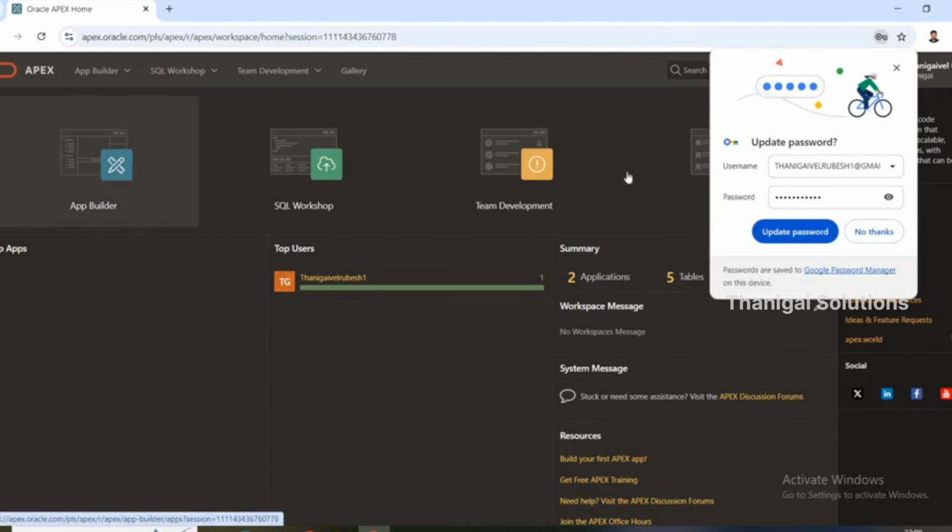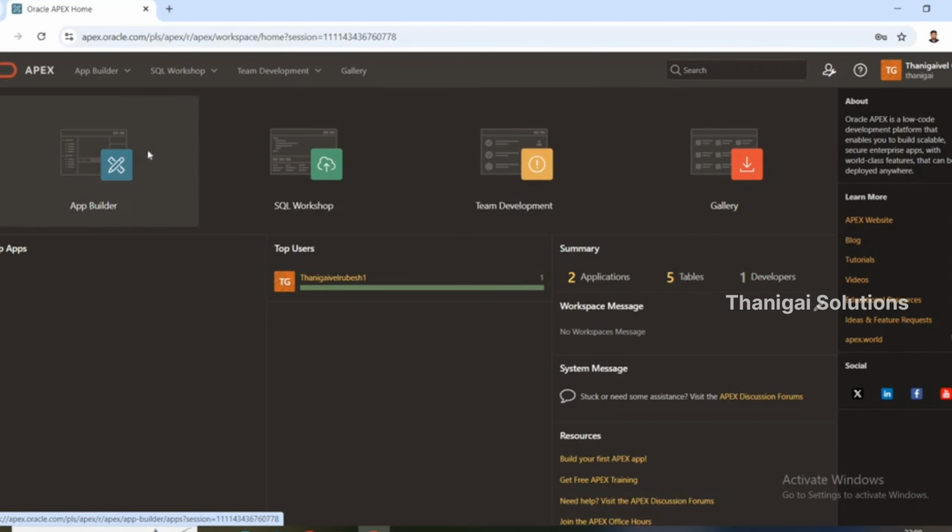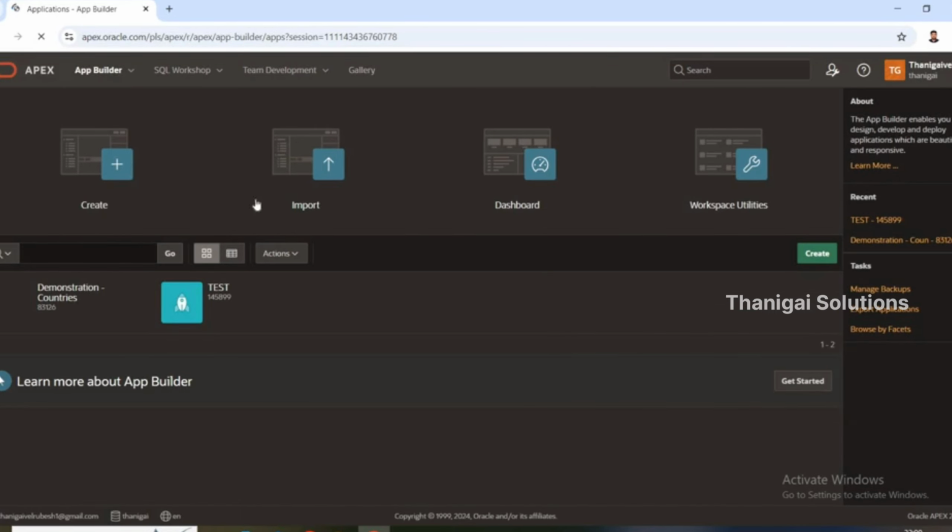This is the Oracle Apex App Builder home page. From here we can create a new application. You can do whatever you want.